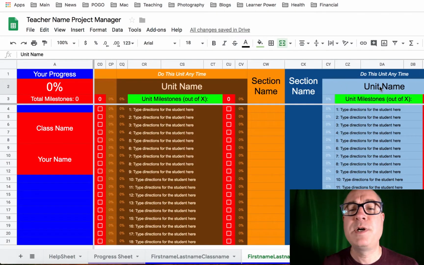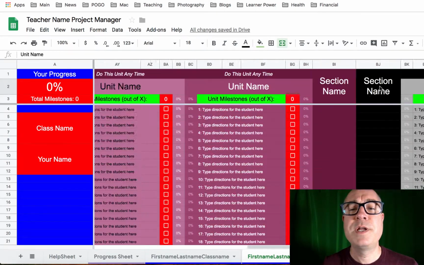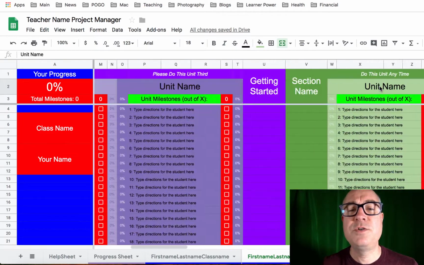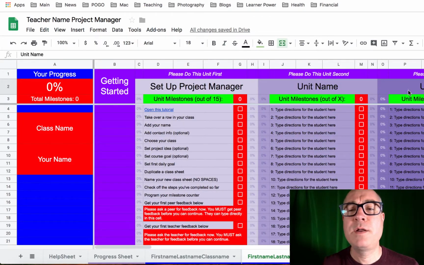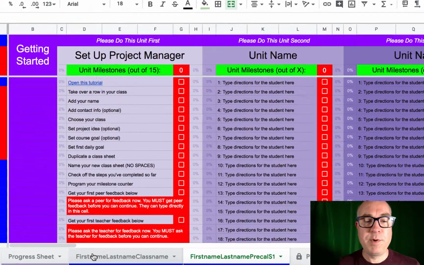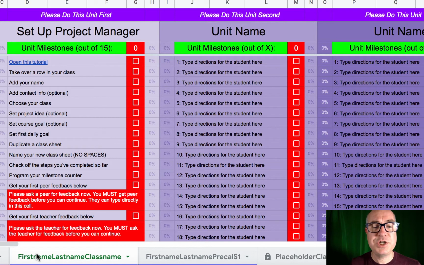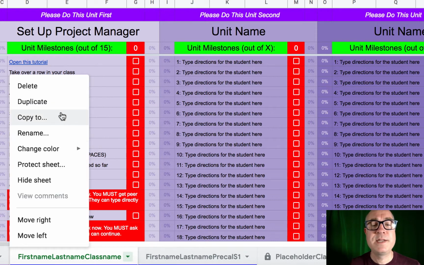You might not need anywhere near this number of units, and so one of the first things you're going to do is clear out the stuff you don't want. If you're not sure what you're going to want yet, leave them in here for now. You can always delete them later, but for the first time you do this, you might even keep this simple. Remember, you still have the original first name, last name class sheet over here, so if you want to make a more elaborate class with lots of units in it later, you can always come back to this, make another copy of it. Remember how we duplicated to make this copy.